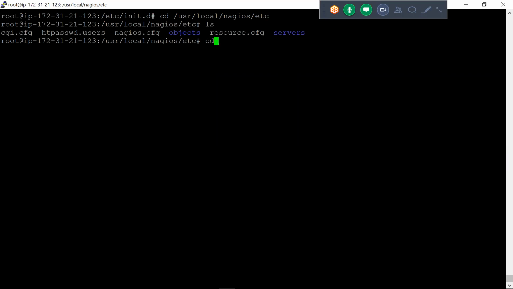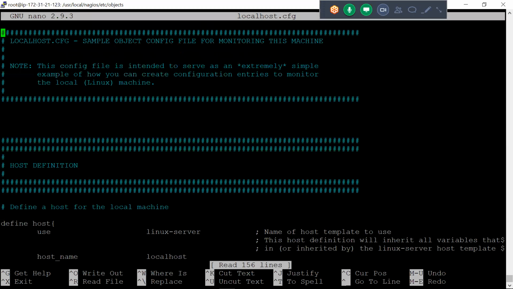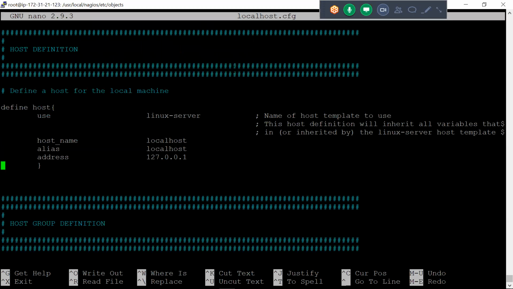If I go to objects, now you can see there are a lot of configuration files available. These configuration files are basically showing on your screen. If I go to my host, localhost, and say nano localhost.cfg, this is my host configuration. It means so far only one host is configured, which is your Linux server, and this is localhost. That information you are seeing over there.